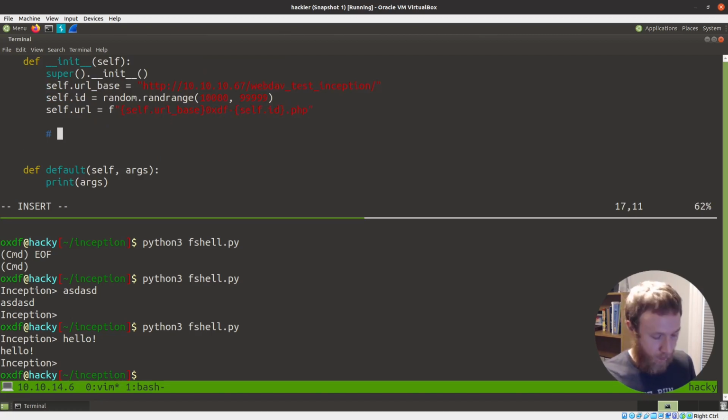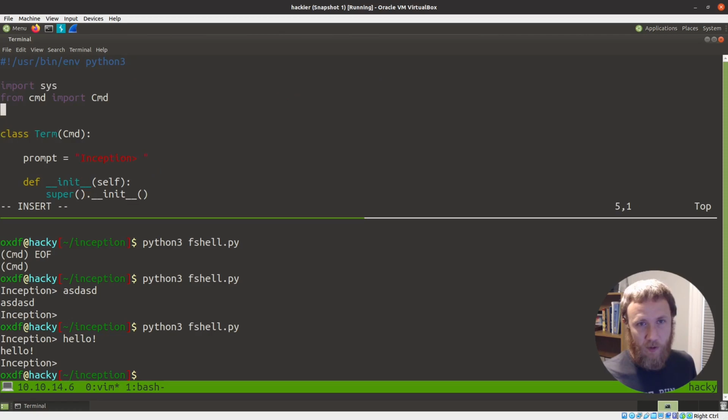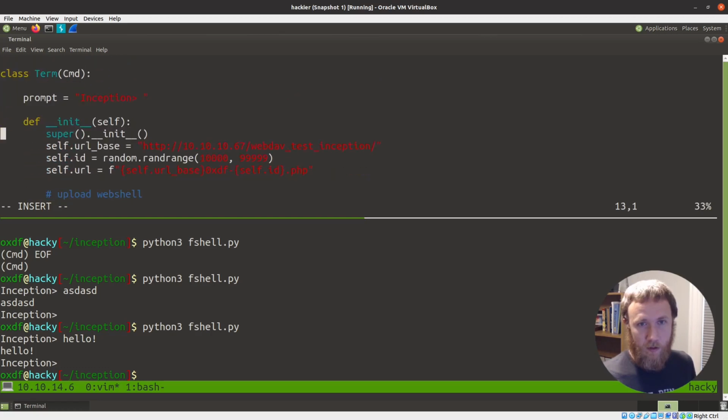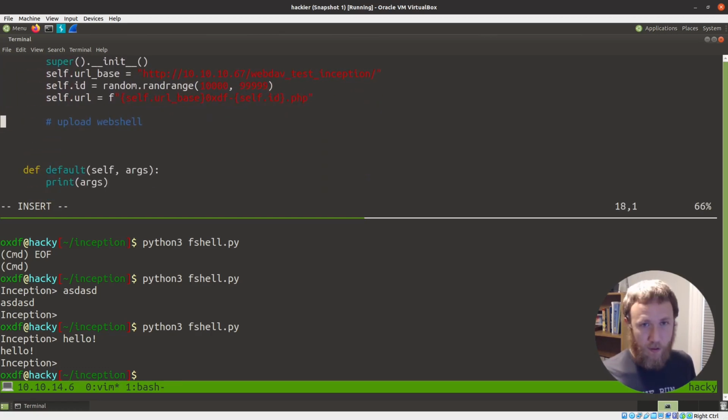Now we'll come in here and we will upload the web shell. So we're going to need the requests module. Import requests. That looks good. All right. And that is going to be simple. It's going to be a requests.put. And then the URL will just be url. I don't think we need that. I think we need self.url.